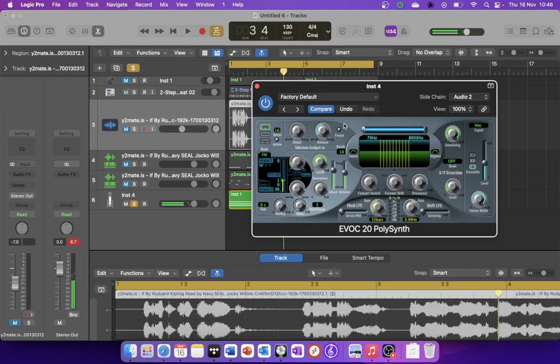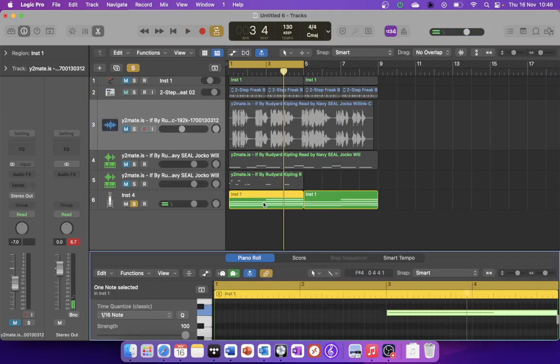So it's quite bassy, so maybe we need to bring these chords up an octave or two.